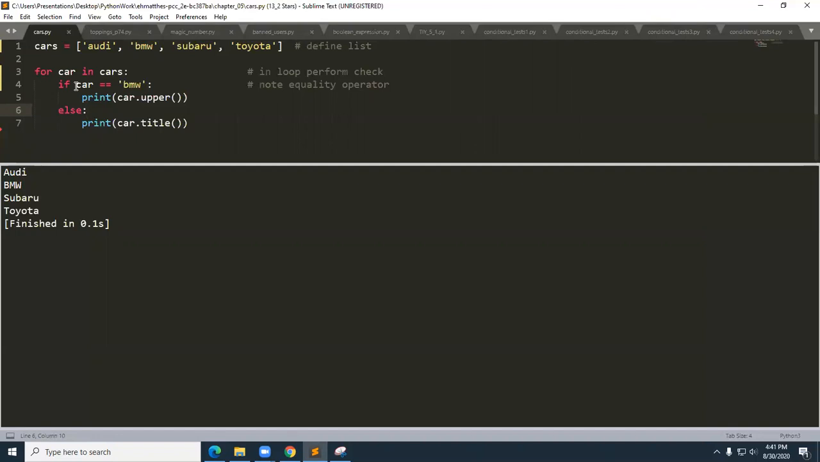So what I'm doing here is saying if car is BMW, go ahead and print it out using the upper method. Else, all the other ones, go ahead and just print them out in title case. So when I run it, it does what I wanted. BMW is all capitalized. The loop checks if the current value of car is BMW. If it is, the value is printed in uppercase. If the value of the car is anything other than BMW, it is printed in title case.